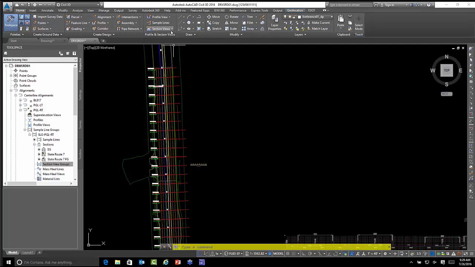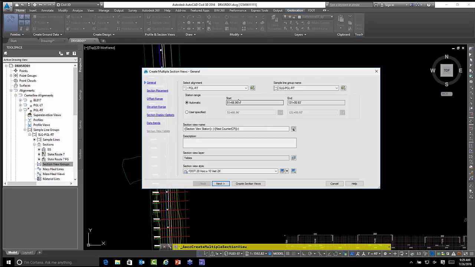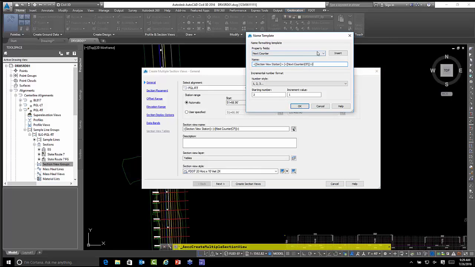So again, under the Profile and Section Views panel, we're going to choose Create Multiple Views. And here we're going to go through the steps of the wizard for creating multiple views. The first step is our general step. You want to make sure you have the alignment selected and the right sample line group selected. Our range is automatic. We want to go from the very beginning to the very end. And then we have our section view names. Again, we have a naming template that you can pick on if you want to see what options you can add for property fields to the name.